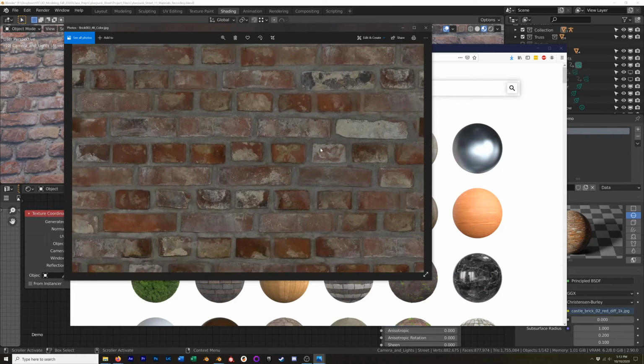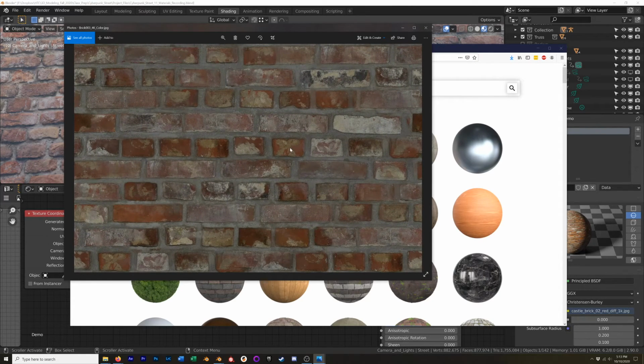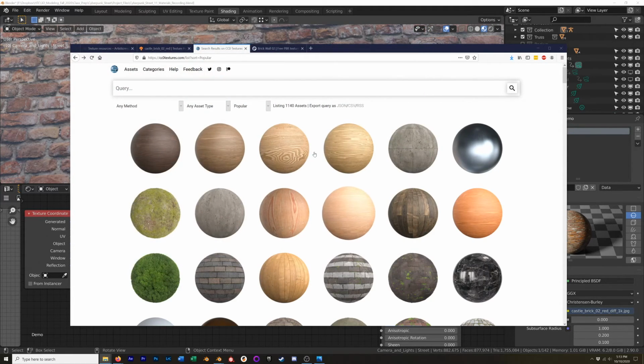Okay, now this image isn't square, and generally you want square textures because it just makes everything easier to work with. But it's not always required. As you can see here, I'm going to use a non-square texture, but I encourage you to use square textures. So no lighting information in the color map and square textures. Let's talk about texture size.